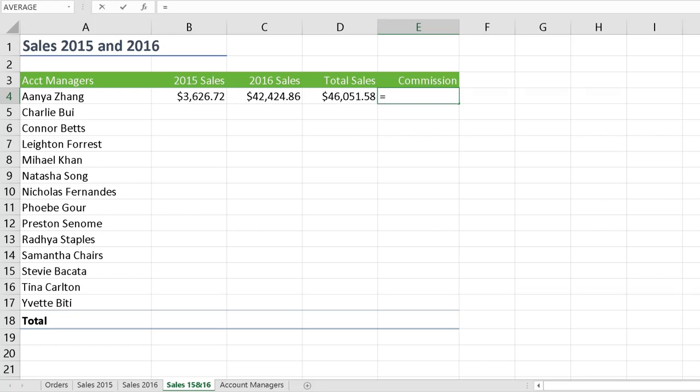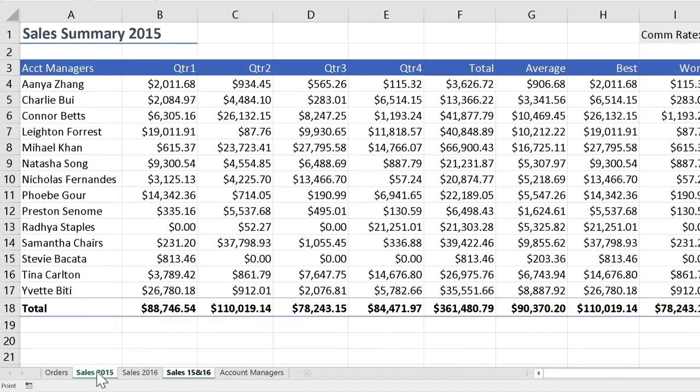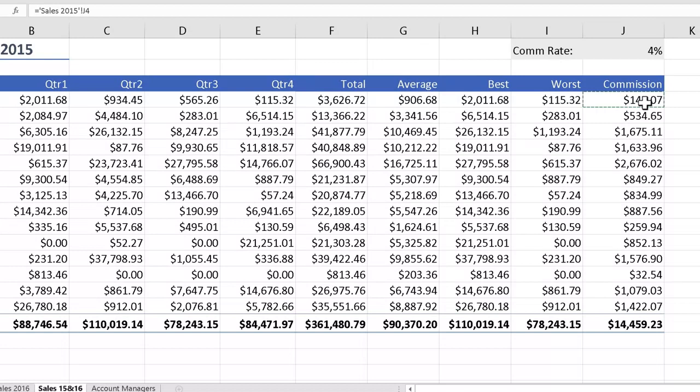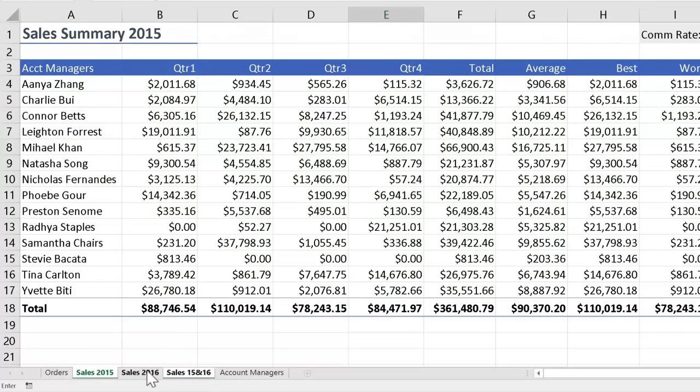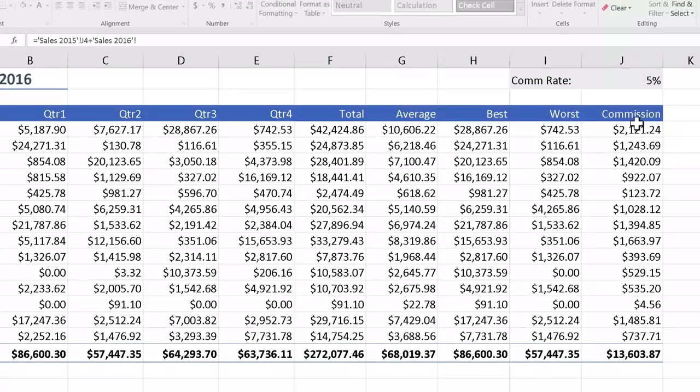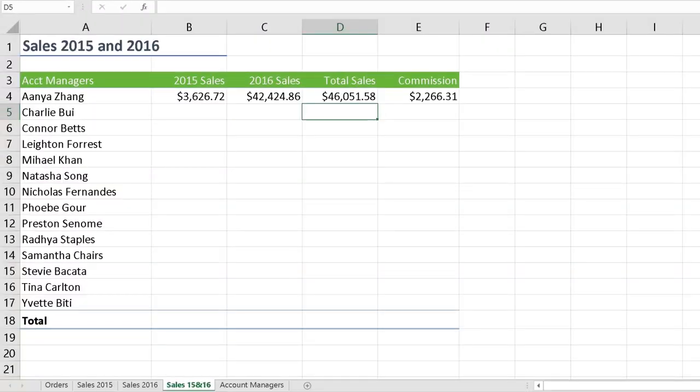I start with my equals, I click into sales 2015, I click on my commission. Now I have to type my plus, and if you have a look at my formula bar here, you can see what I'm doing. Then I come to sales 2016 and I click on my commission. And this is the most important part. Do not attempt to click back into your summary data. It's like clicking on another cell halfway through a calculation. It will break your calculation. You're finished, you press enter. Now I'm back in my workbook and my commission has been calculated.